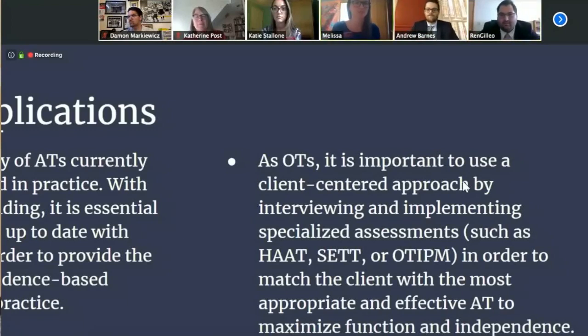And then, as always, as OTs, it's important to be client-centered. Through doing this, through interviewing and implementing specialized assessments, as Andrew said, the HAT and the SET, and then previous research also mentioned the OT-IPM, which is the Occupational Therapy Intervention Process Model, these help us match the client with the most appropriate AT and the most effective way to maximize their function and their independence.